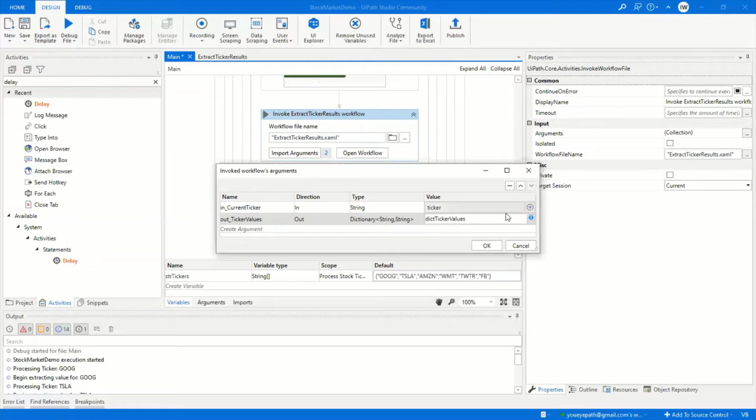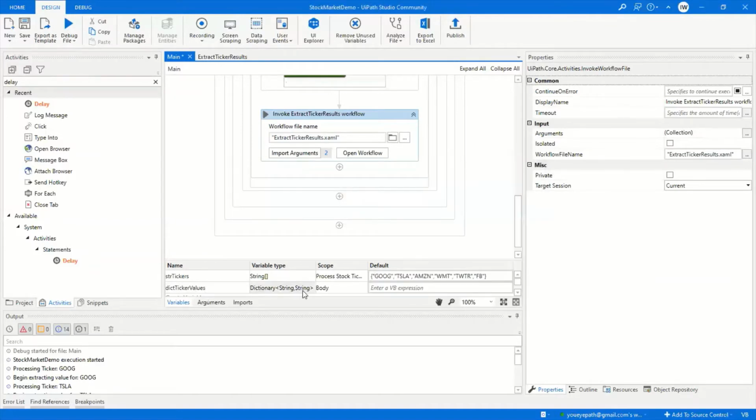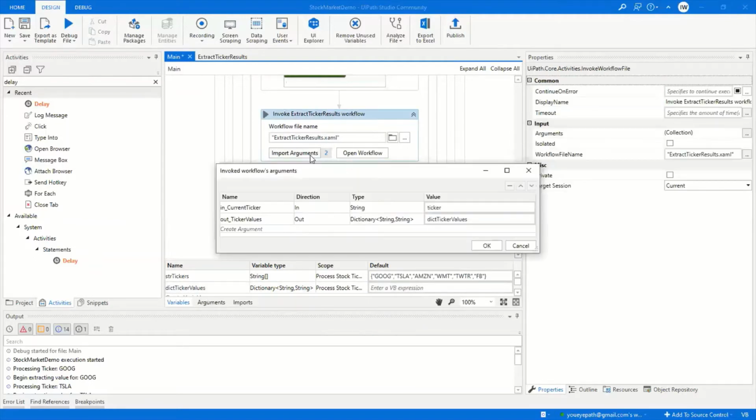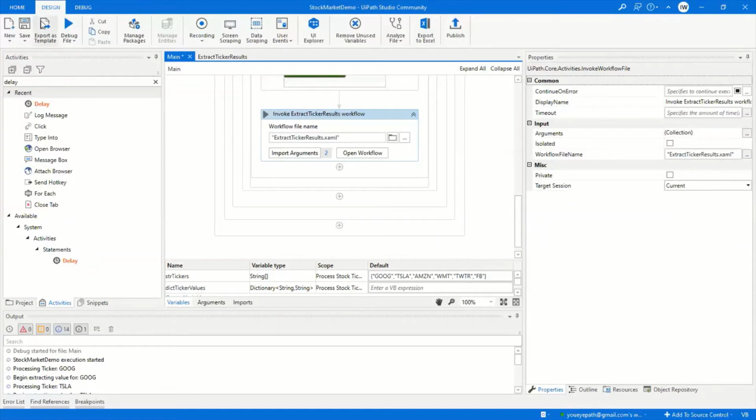Press enter, you're going to get the old dreaded blue dot here saying that it's not been defined. We're defining it on the fly here, so it's okay. Notice in my variables here, the variable dictionary ticker values is not defined yet. As soon as I hit OK here, it shows up in the list. Dictionary string of strings. Set the scope to the highest level here, process stock tickers. I go back and import arguments just so you can see it. It is nice and happy now because the variable has officially been defined. Kind of a little buggy, quirky thing inside Studio as to why that behavior happens.